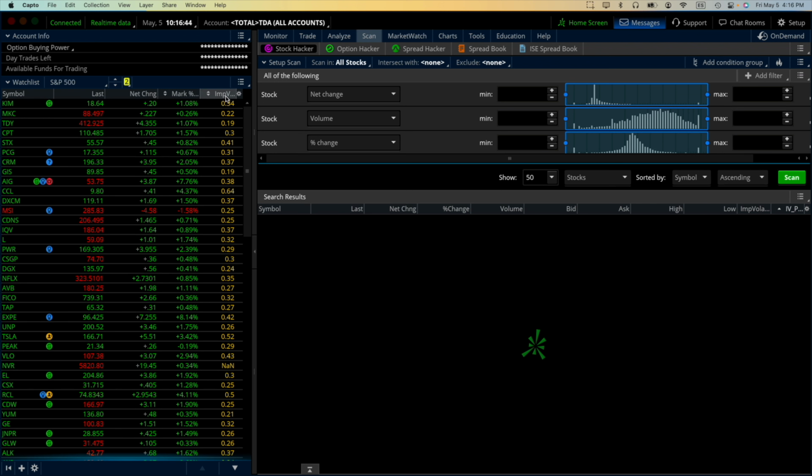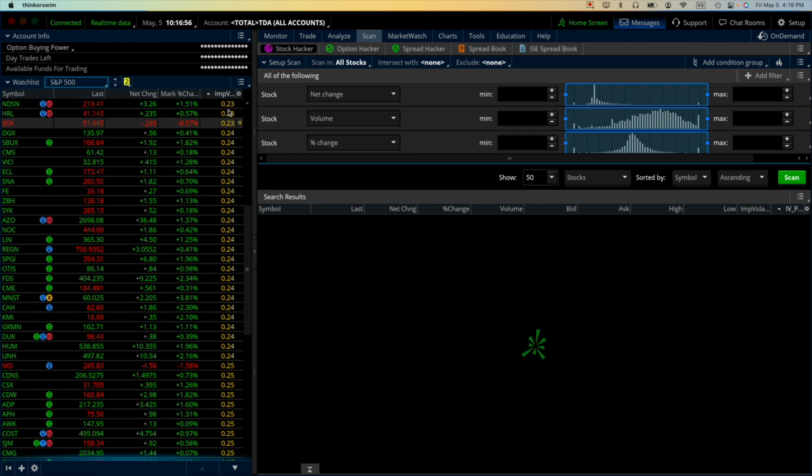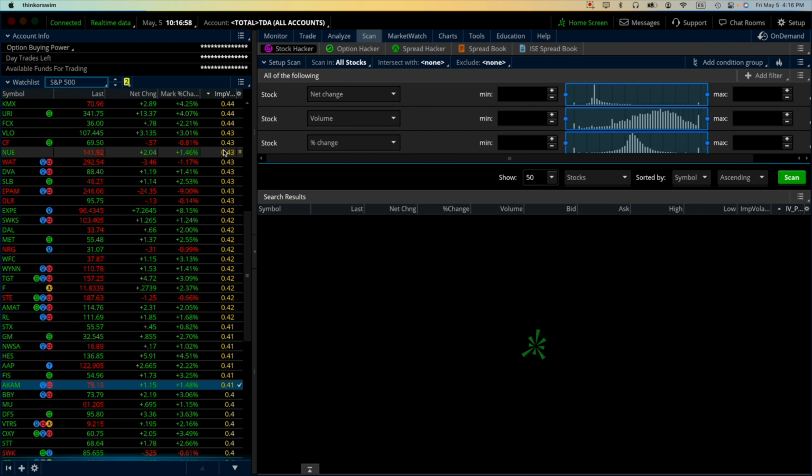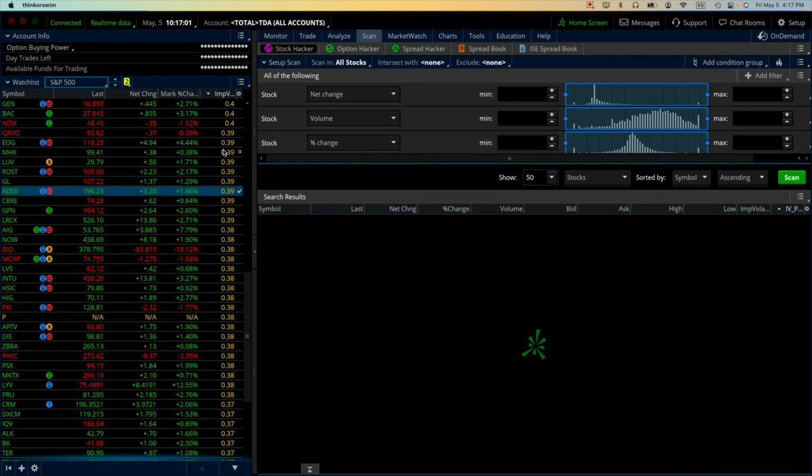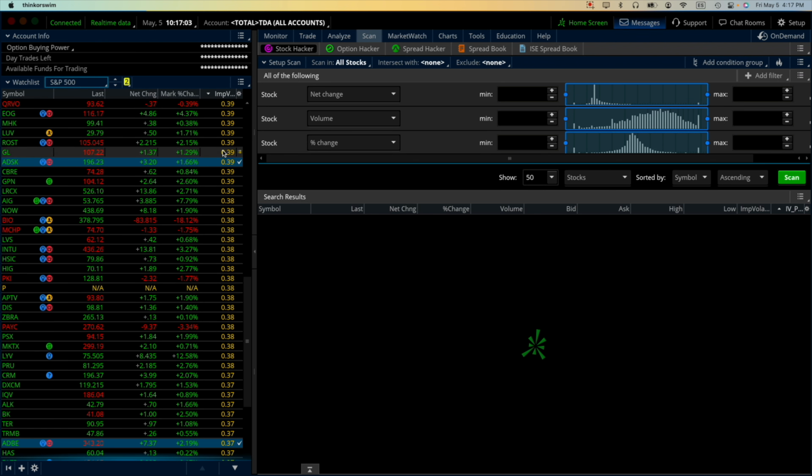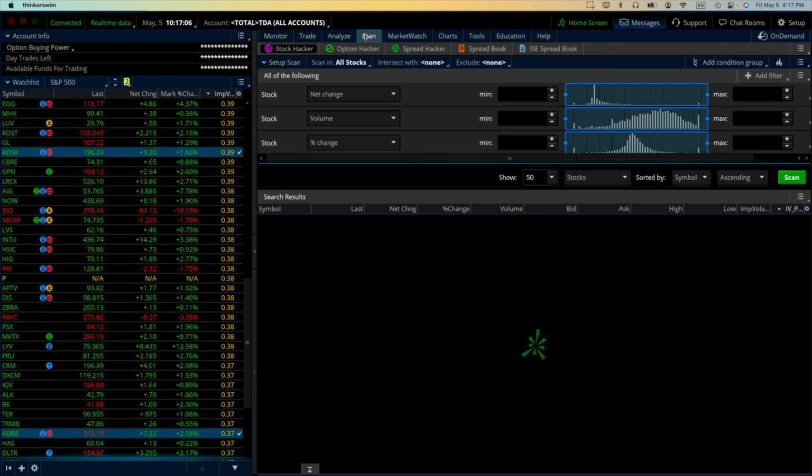I already told you about implied volatility. In a list such as the S&P 500, there are 500 stocks to look at. Even with implied volatility selection here, there are simply too many stocks to look at. There has to be a better way, and there is. Simply click here on the Scan tab and look for the stock hacker.